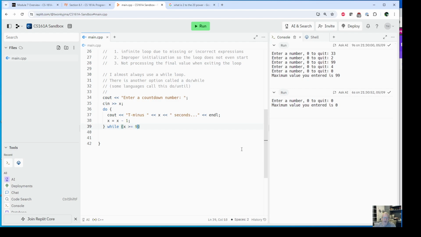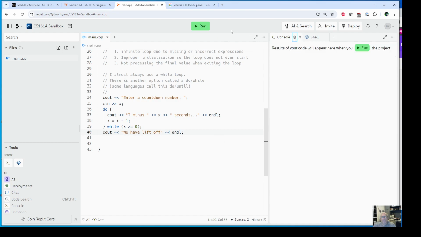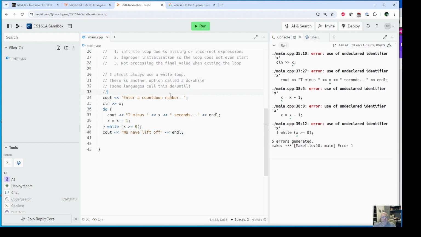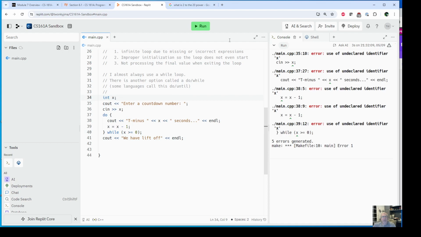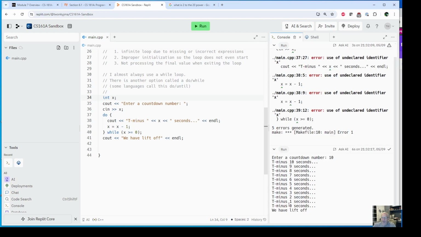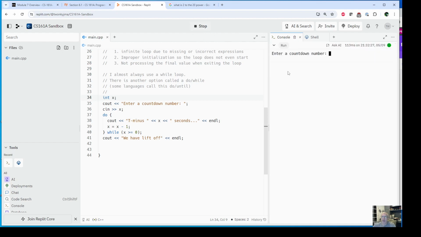Greater than or equal to 0, 0, and then we have liftoff. Okay, so if I run this code, I need to declare my variable. And I enter 10. My code works as expected, like my very first example. If I enter 0, though, I get t minus 0 seconds and it says liftoff, so that worked as well.